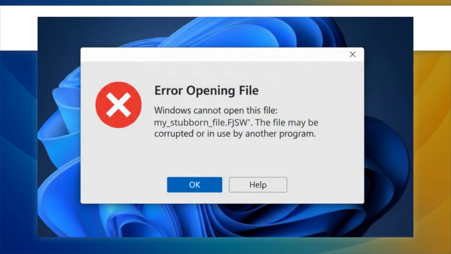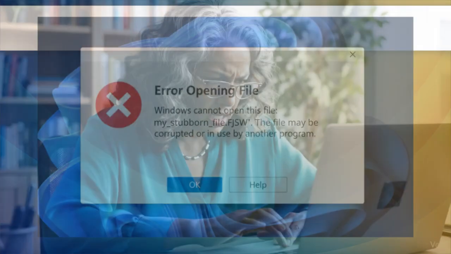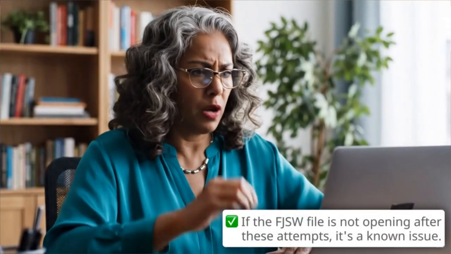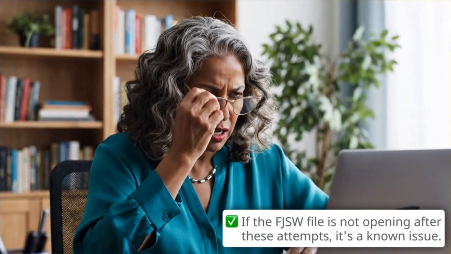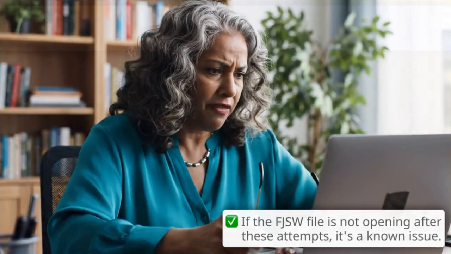If the FJSW file won't open, don't panic. You've earned a definitive answer. Let's run these focus tests on the common failure points to locate where the issue with the FJSW file begins.